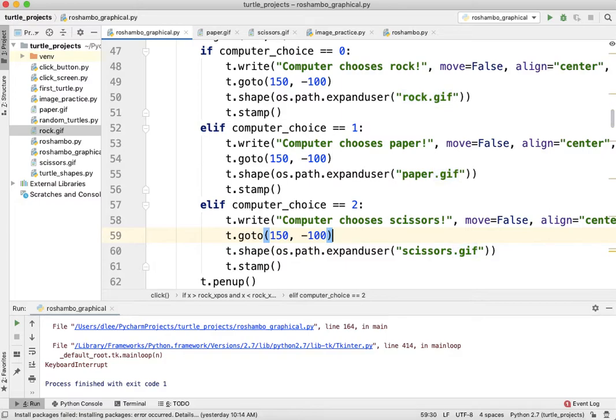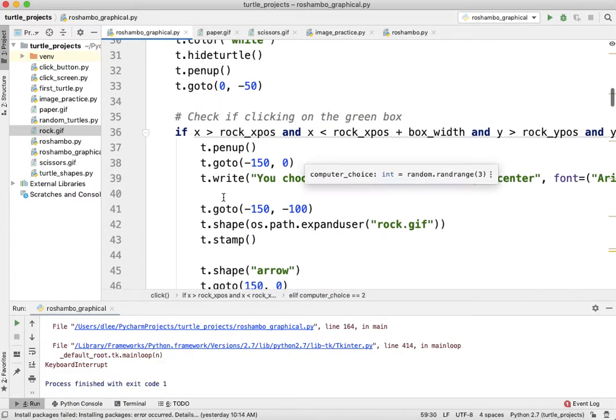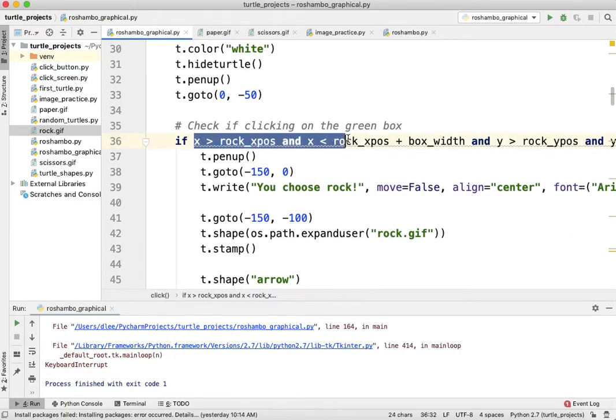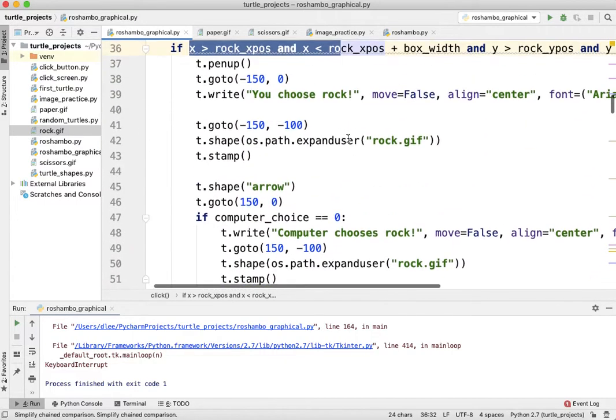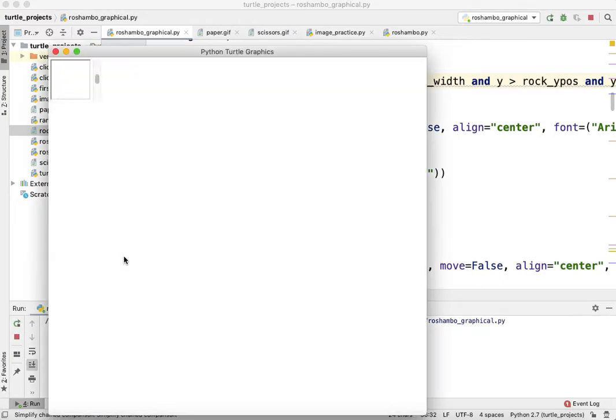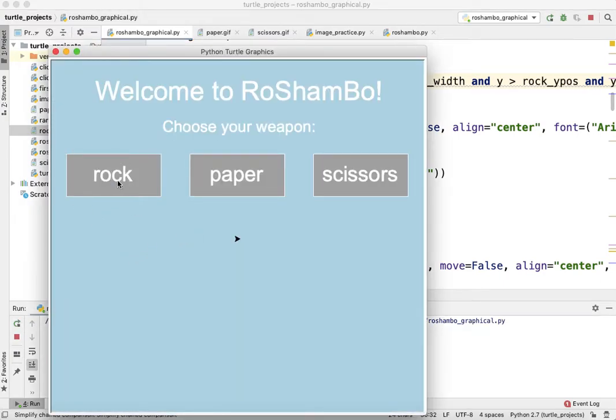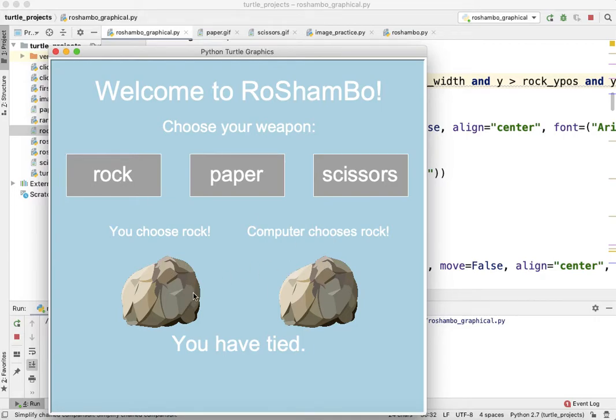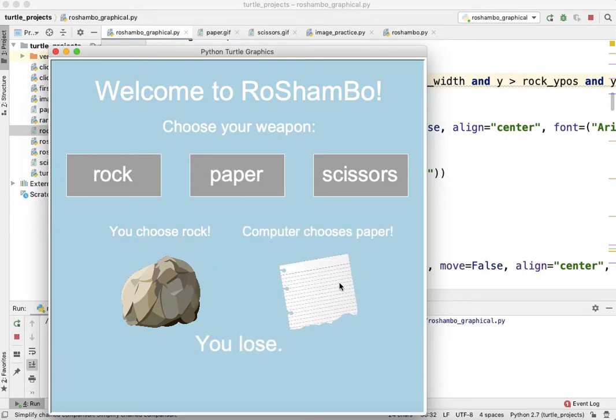Okay, so I'll save that, and let's see, where am I? Okay, so this is only if I choose rock, right? So let's go ahead and run it, and I'm going to choose rock, and now it shows both of them, right? It shows the player's choice and the computer's choice. So let me click it again, and it shows the computer's choice. Click it again, it shows the scissors, right? So we're getting closer to a finished product.